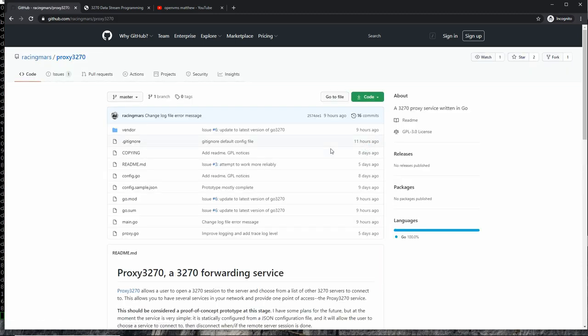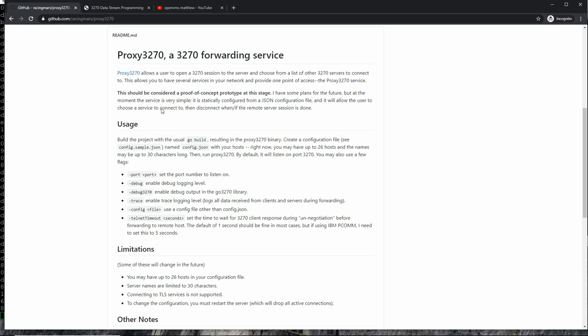It's called Proxy 3270, which of course is using the same library to build the panels, but as he says here, Proxy 3270 allows a user to open a 3270 session to the server and choose from a list of other 3270 servers or mainframes to connect to. This allows you to have several services in your network and provide one access point, the Proxy 3270 service. This should be considered a proof of concept prototype at this stage. I have some plans for the future, but at the moment the service is very simple. It's statically configured from a JSON configuration file. It will allow you, the user, to choose a service to connect to, then disconnect when the remote server session is done.